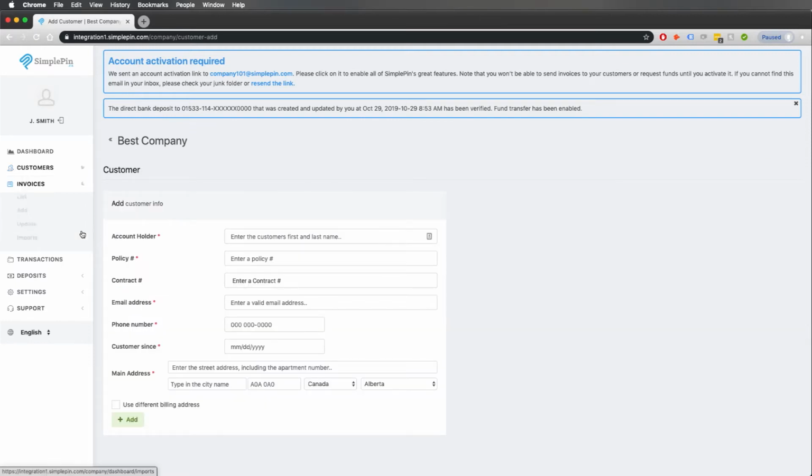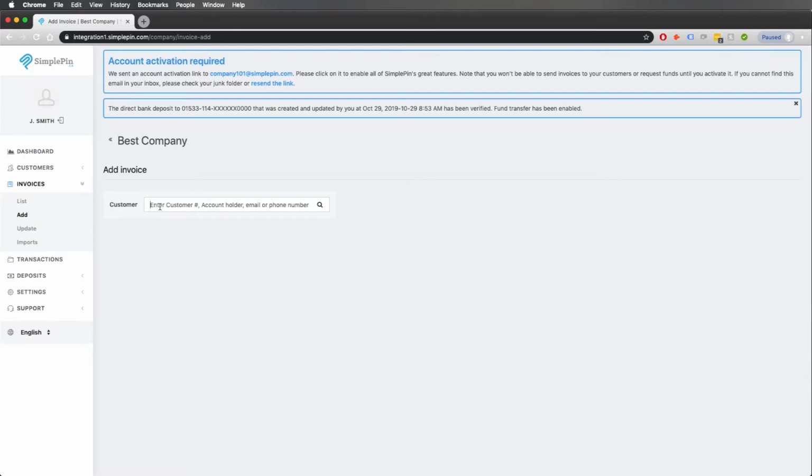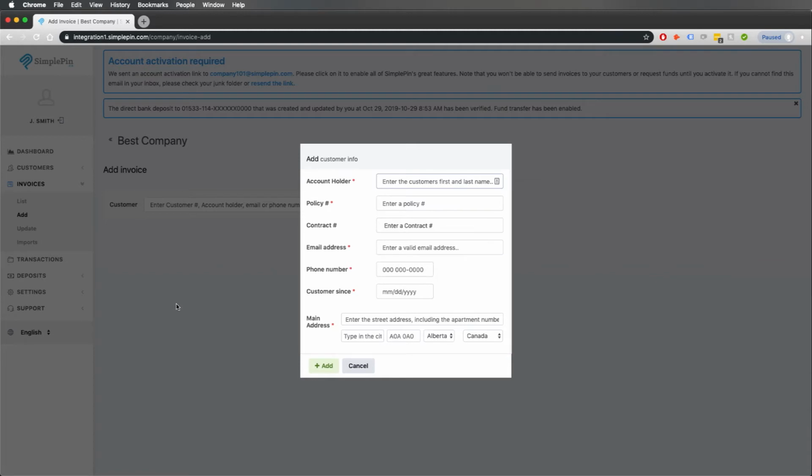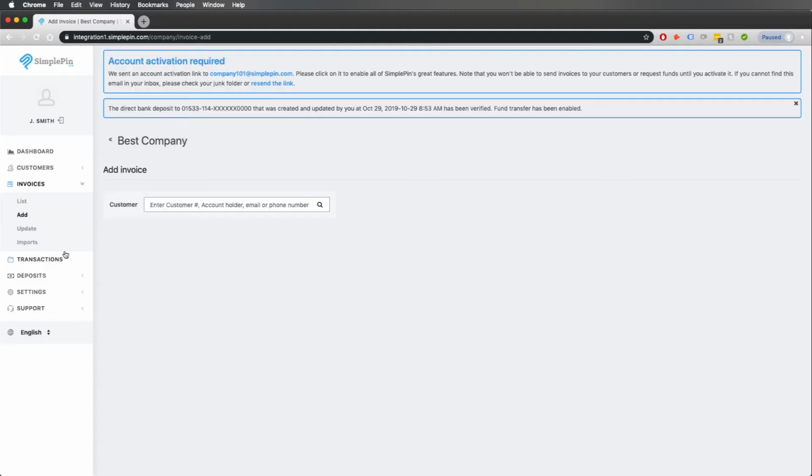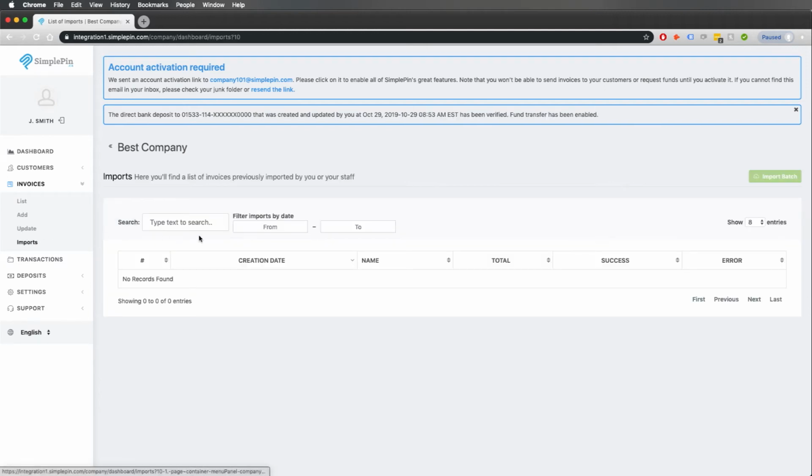There are different ways to add your customers to SimplePin's database. 1. You can add a new customer through the Customer search box and Add of the Invoices menu. Or 2, you can add a large number of customers by importing them from the Excel document.